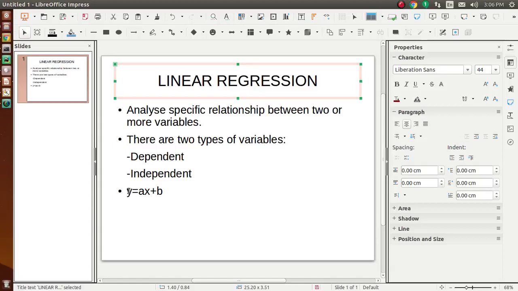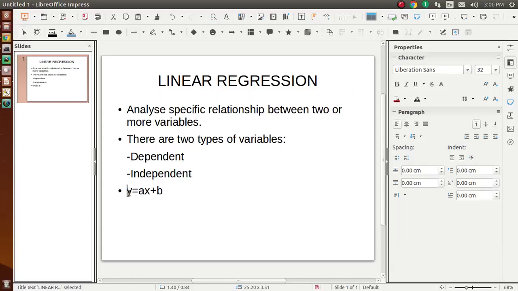And here is the equation of linear regression. Here y is the dependent variable, x is the independent variable, b is the intercept, and a is the coefficient of linear regression. The coefficient of linear regression represents the rate of change of one variable, that is y, as a function of change of another variable, that is x.